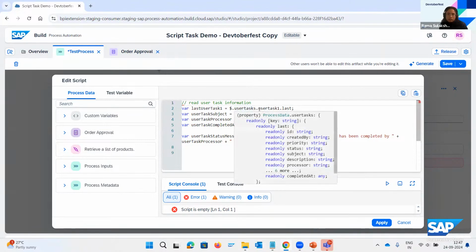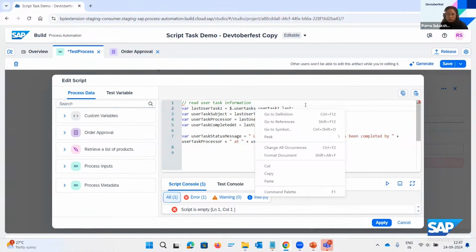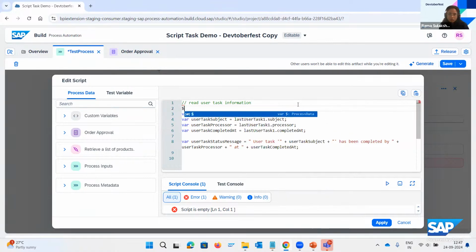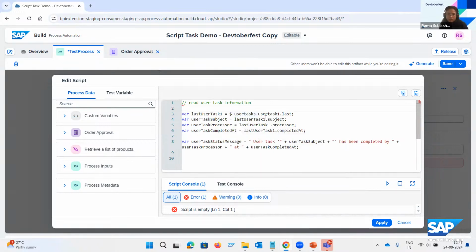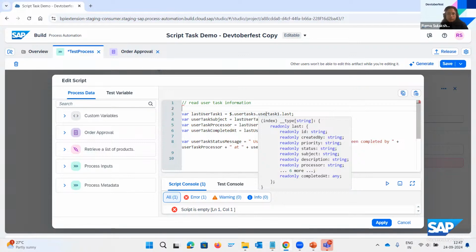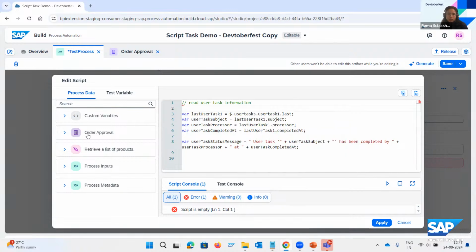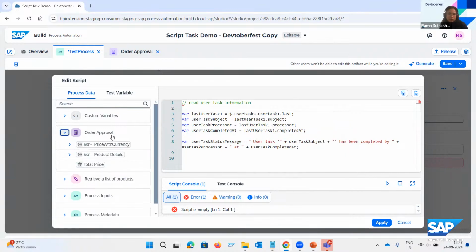Here, as you can see, we can also do a $.userTasks. and it will list all the functions which are available. Here, the user task one is nothing but the form ID. It is a sample form ID which is given as part of the code snippet, but we have to give the actual form ID. This order approval is a form, right? If you click on one of the attributes there, we will get the form ID, so we can just paste it here.